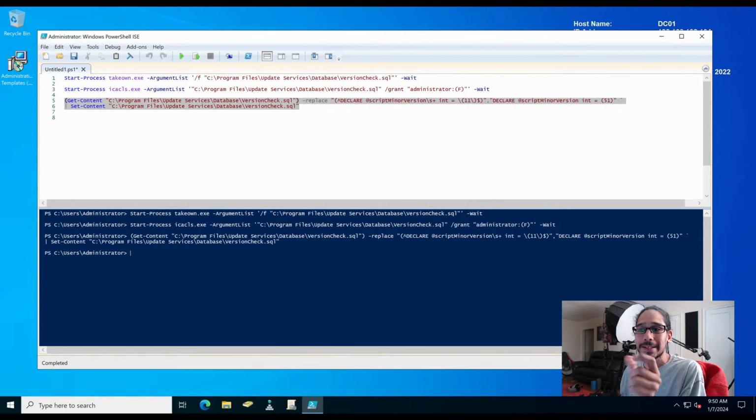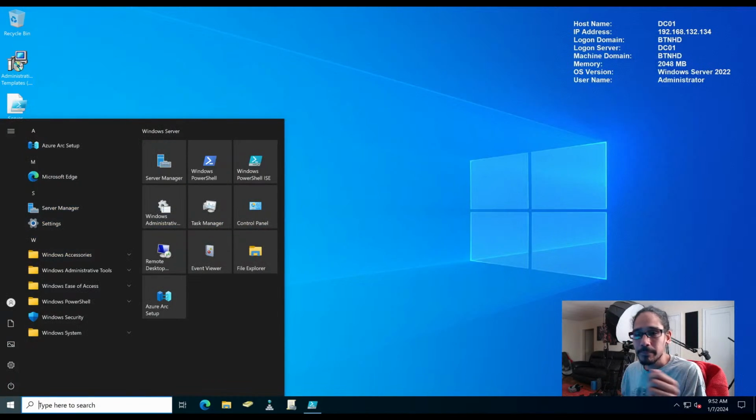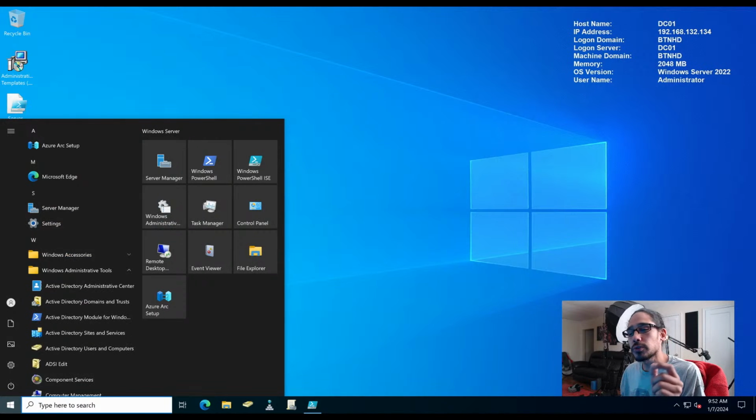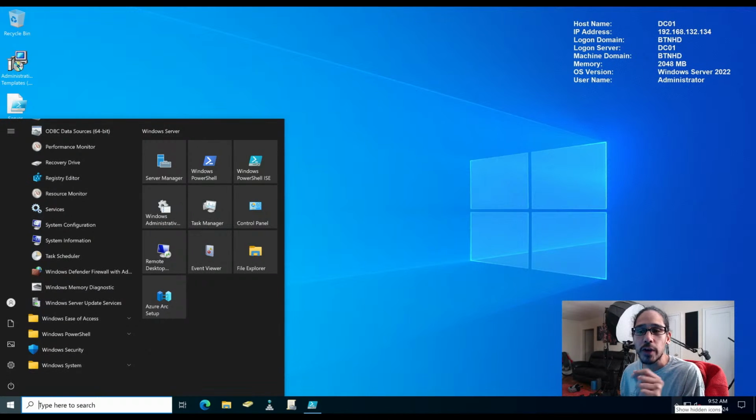So whoever is inside that administrative group, you're granting full access to that SQL file. Once you do that, line 5 and 6, we're going to run both of them. Within that SQL file, we're going to do a replace parameter, which is replace, and we're going to enter this information into that file. And then we're going to do a set content, which is embedding that stuff in and then saving that file.